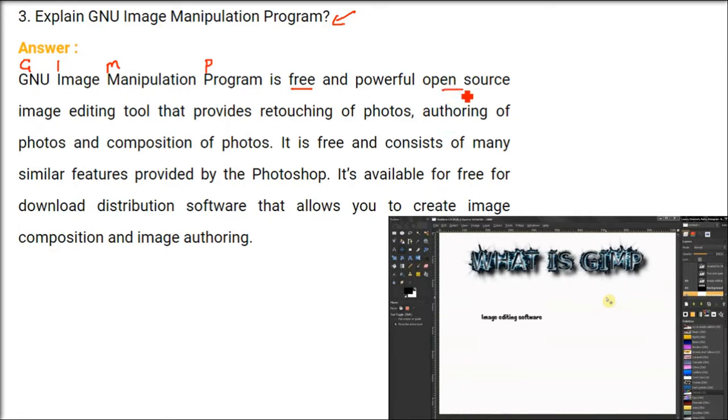Powerful means it has all the capabilities which others would have. And this is the code, with whichever code it is being written, you are having that code. So basically it's an image editing tool, so it will not be working with video, only images. So you can retouch the photo, you can author the photo, you can have some background, you can write something and compose the photos, even if it is good or bad.